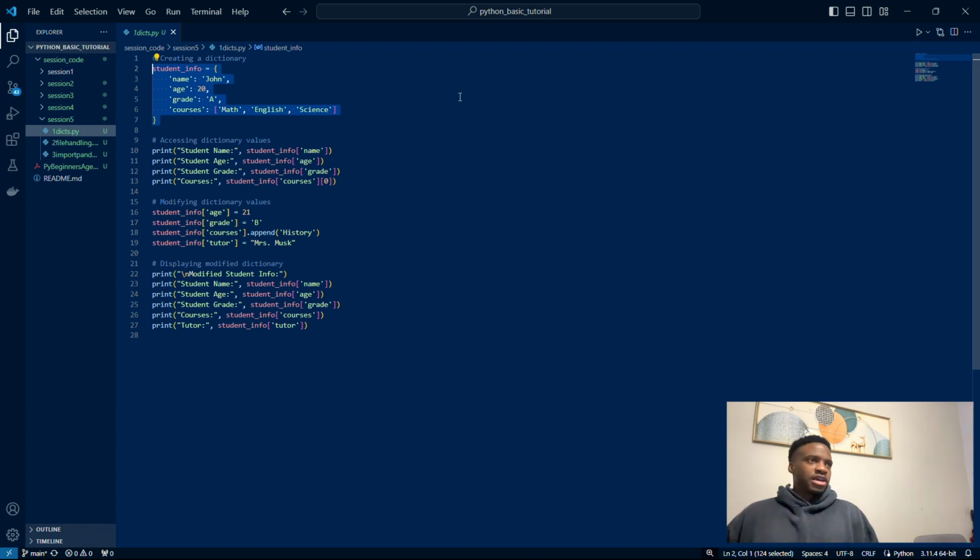Like in the strings or in the lists, we did an index. So we did whatever the name of the variable was. In this case, let's say student info, and then we put the square brackets and we put a 0. That would get the first item. So in a dictionary, the key value is the same way. You do the dictionary, and then in the square brackets, you put the key of that key value pair. So you can almost think of a dictionary as a list of keys and values.